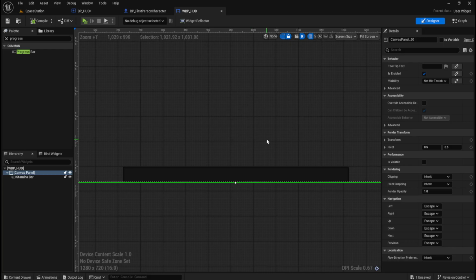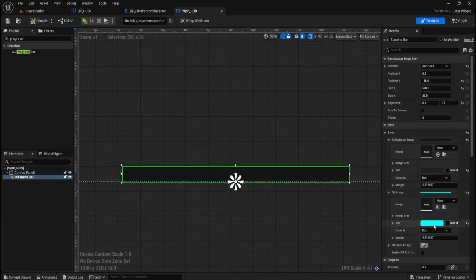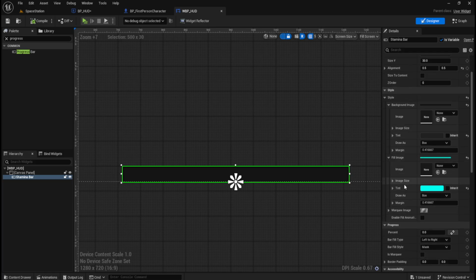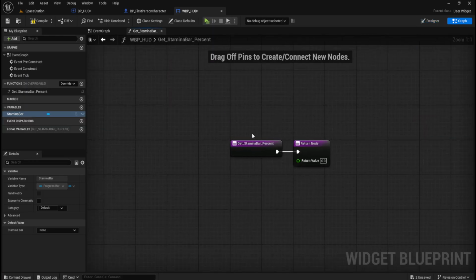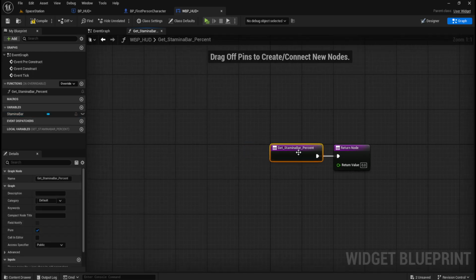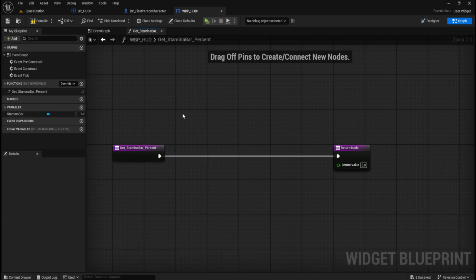So we've got the fill color to be cyan. So now what we need to do, guys, is compile, save. So we click on the percent of the progress. We click here, and it's going to create a binding. And this is it. Get the stamina bar. Okay.